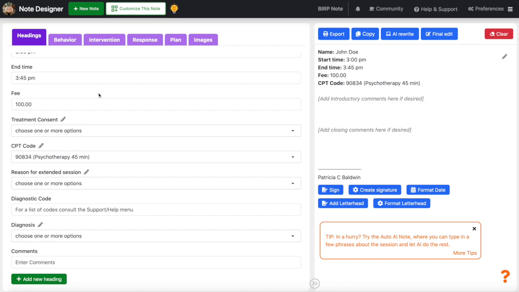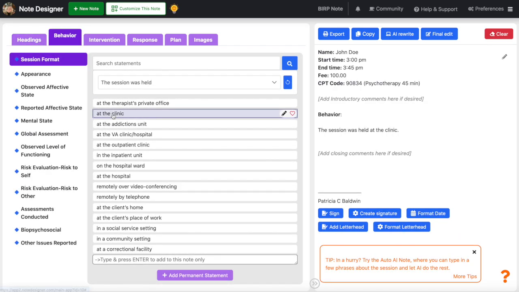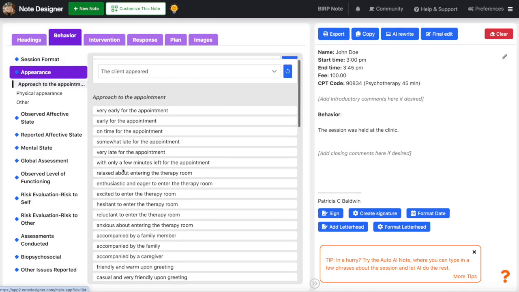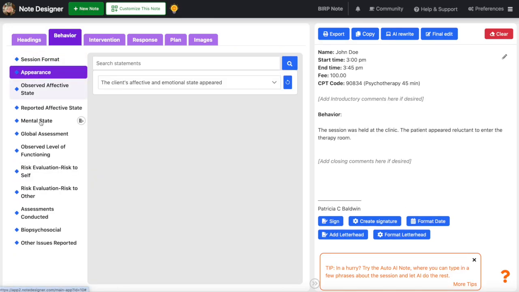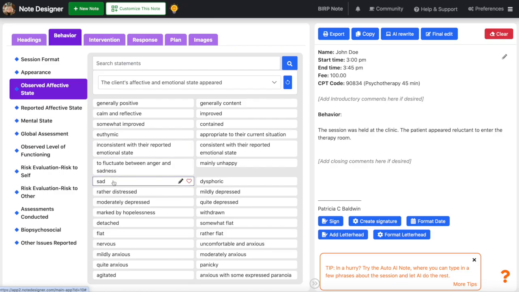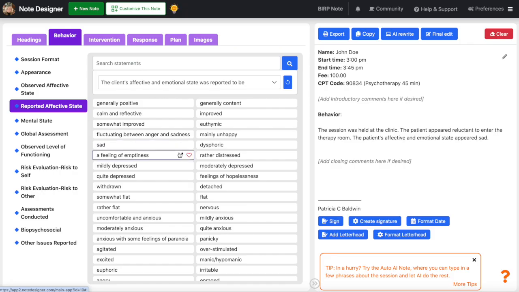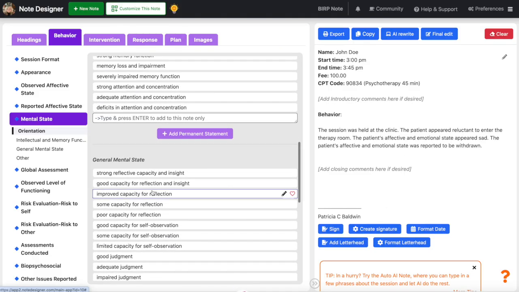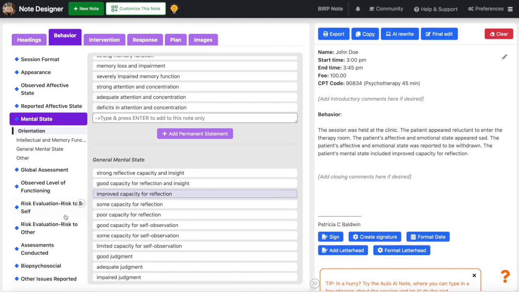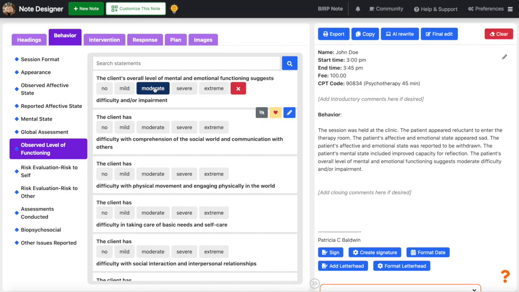Next we have the Behavior tab. This is where you enter details about what the client presented as well as what you observed. You'll see that on the left are a series of sub-tabs that provide different types of content to choose from. So here you can enter things like the client's appearance, their affective state, mental state, and some details about their overall level of functioning, similar to the WHODAS.